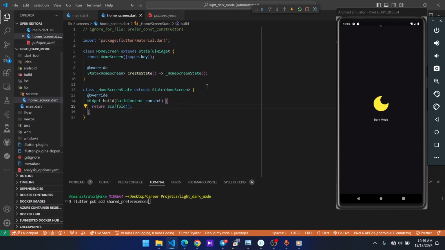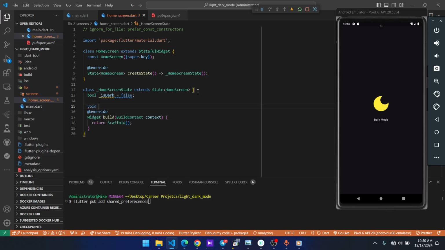So the first thing we have to do is create this boolean variable that we're going to use. I'm going to say isDark, and then we set it to false. The next thing is we're going to have three functions. The first function is going to be the load theme. So I'm going to say void loadTheme, and it's going to be an async function.